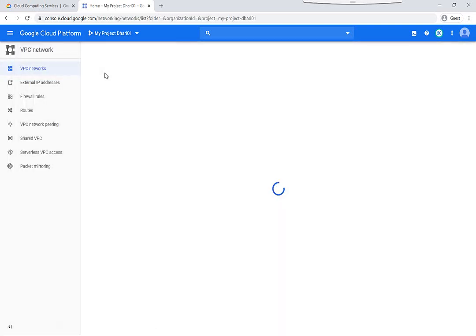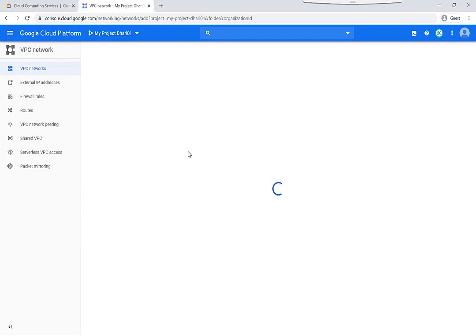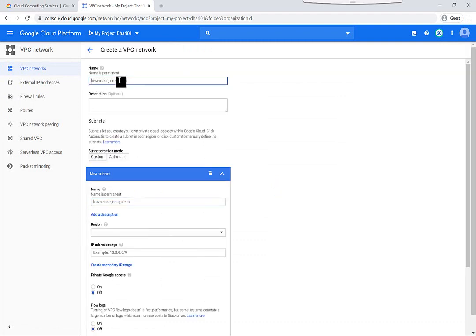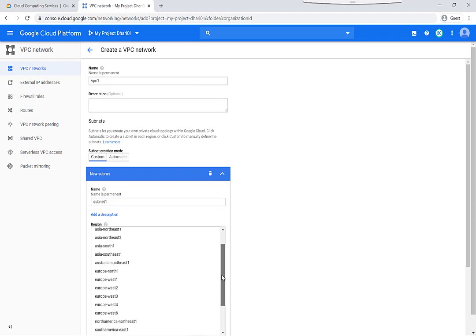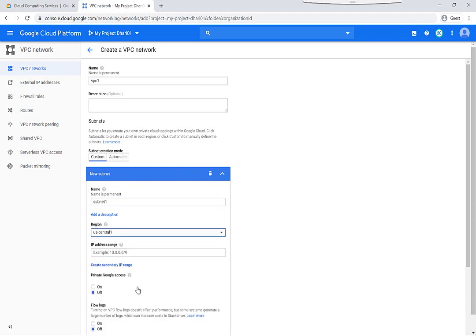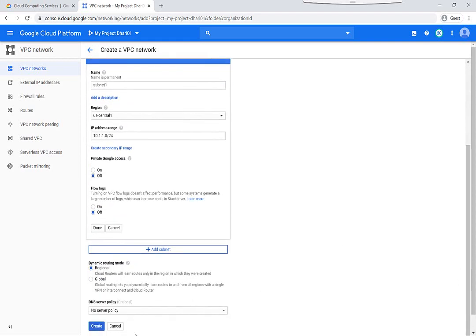So I create two VPCs in different regions. I will go to create VPC network. Then I will call this one VPC1. Then subnets, I will say this is subnet 1. And the region, here I will select the region. Let's put the first subnet in US Central 1. Then the subnet will be, same as the diagram, 10.1.1.0/24. Then after that, done, as you can see here.